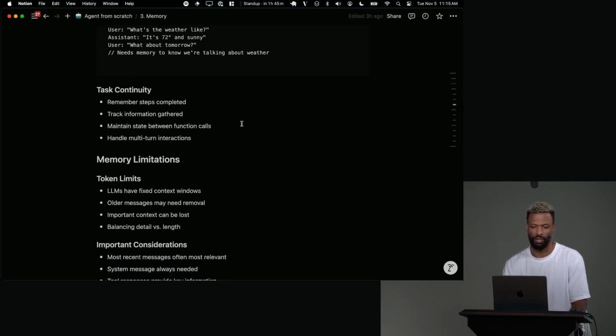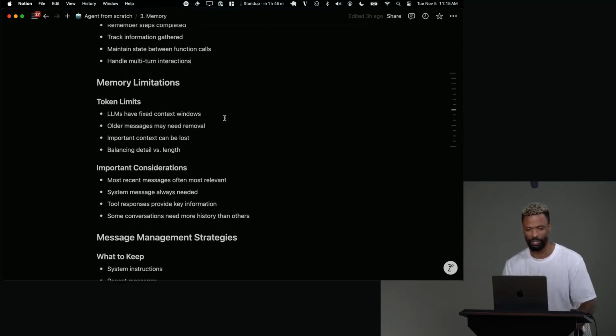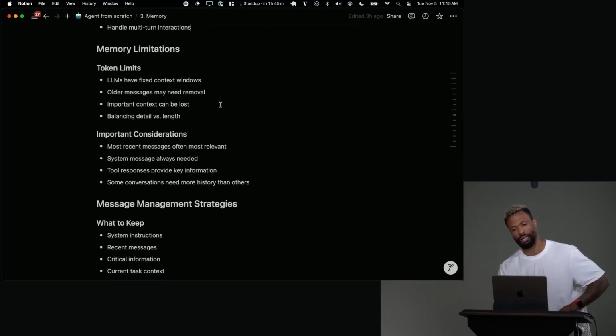So that's really good. Also task continuity, which we'll talk about when we get into loops and multi-turn interactions. Yes, agents can run on loops and things like that. We'll talk about that. But then, memory limitations. So let's talk about this for a little bit.